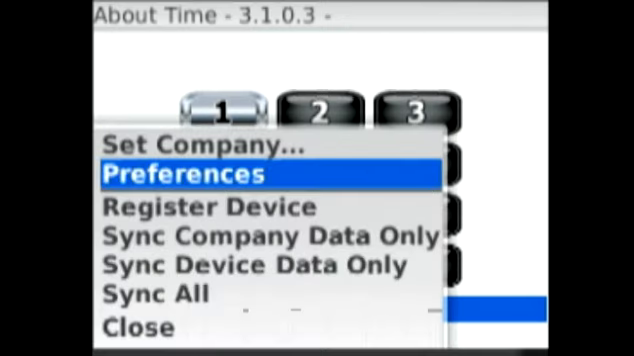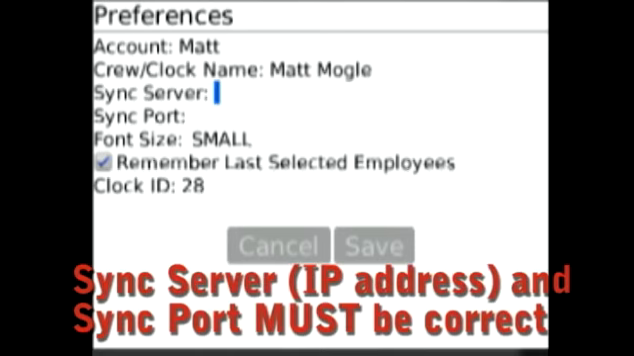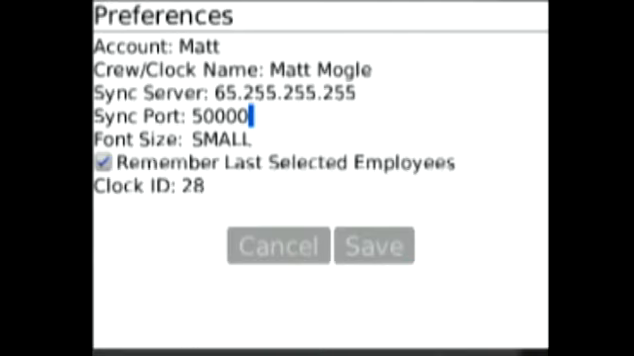This is where you'll input the information necessary to be able to send and receive data. Account is how you would like the device to be labeled. The crew or clock name indicates which time records come from what device when viewing time records from Control Center. Sync server is the static IP address of your server. Sync port is typically 50,000. Verify with your IT personnel or with your About Time rep to know if this number is different.